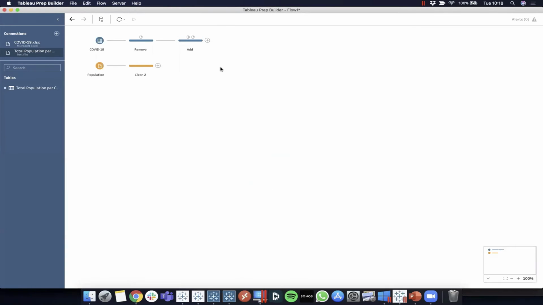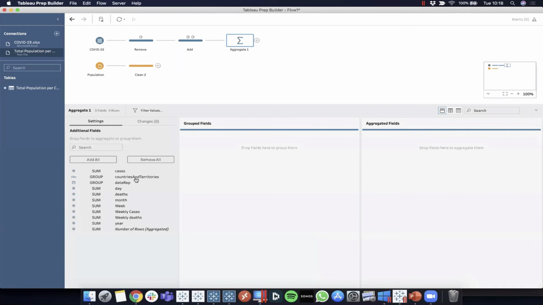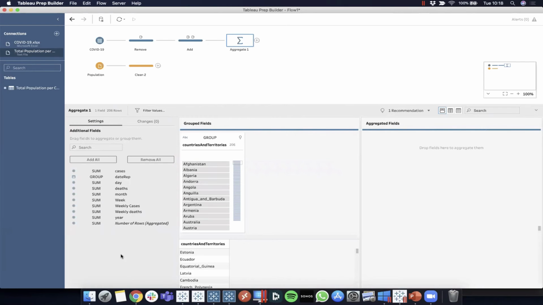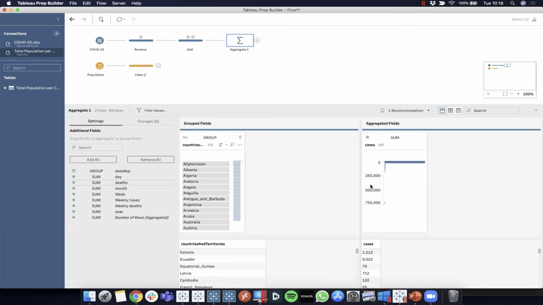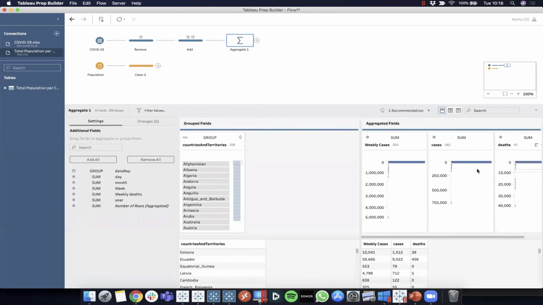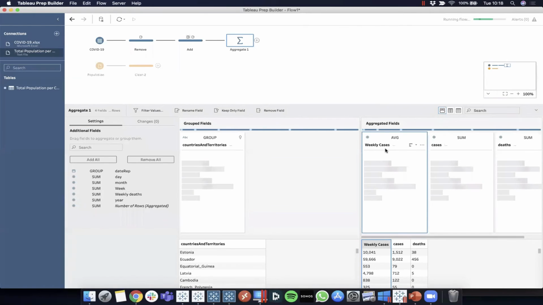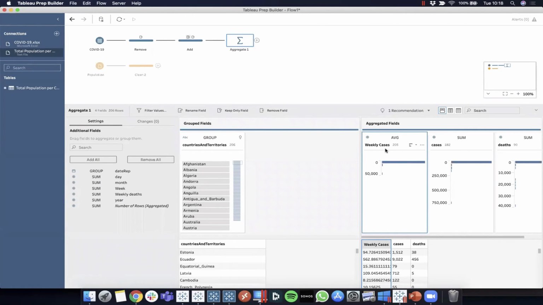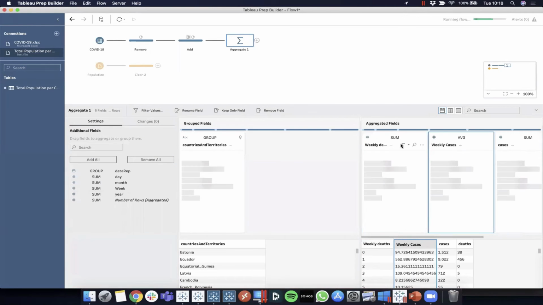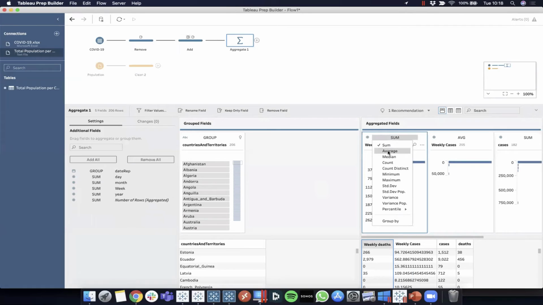Good. Now it's time to change the aggregation of our data set by adding a different step. I want to keep having my different countries. I would like to see all of my cases. I would like to see all of my deaths. I would like to see my weekly cases, but I don't want to summarize them. I would like to take an average to know what's the average amount of cases that we get per week. The same for my deaths. For the average amount of people passing away due to Corona on a weekly basis. That's what we're taking a look at right now.